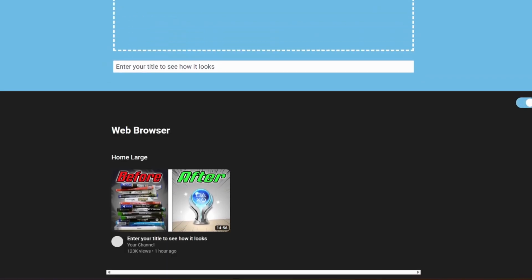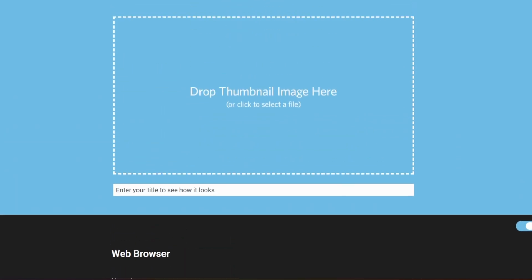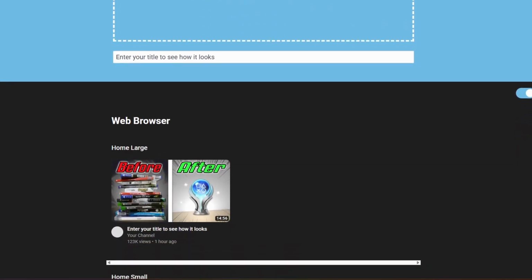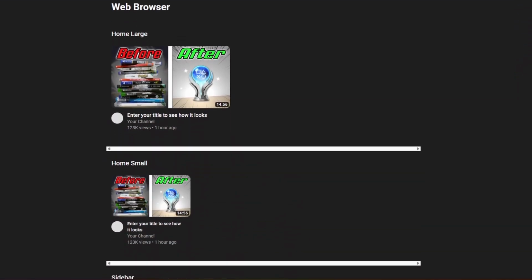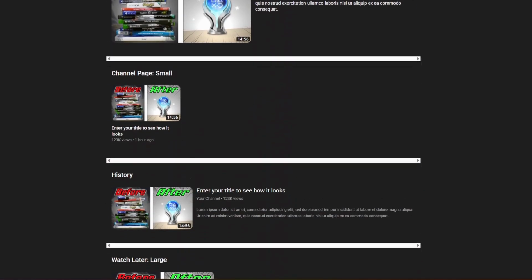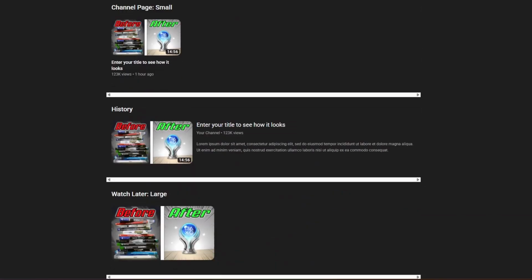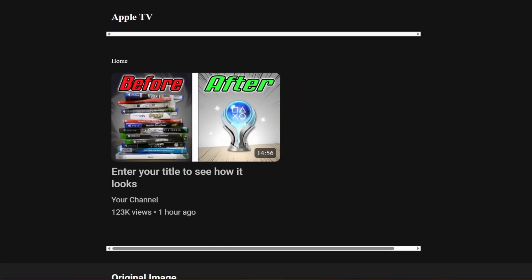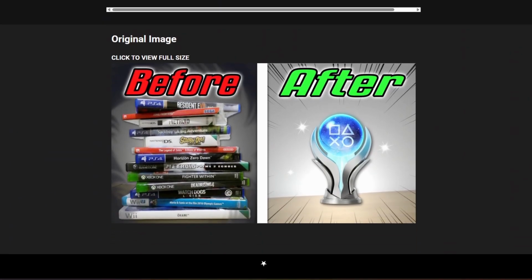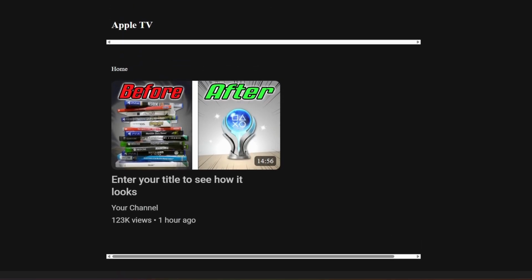So I'm gonna toggle dark mode because I like things in dark mode. So yeah, this basically allows you to drop a thumbnail image into the site, and it'll show you what it looks like in different instances on YouTube. So you can see the biggest it'll be, which is on a channel page and large, and you can see it at the smallest it'll ever be, which, oh my god, oh, that's the original image. Okay.